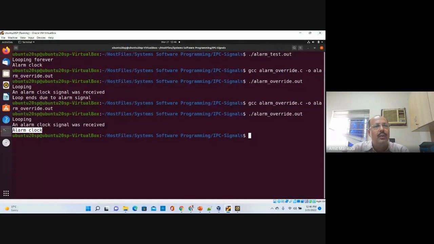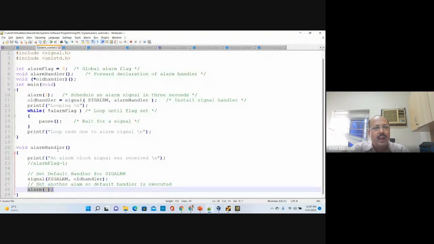And therefore, this particular printf was never reached, right? Because I didn't set the flag, so this condition was true even the second time, and the process went into the pause mode. While it was in the pause mode, the alarm signal came the second time, and so the default action was executed, which is again to print the alarm clock message and terminate the process. So therefore, this printf was never reached.